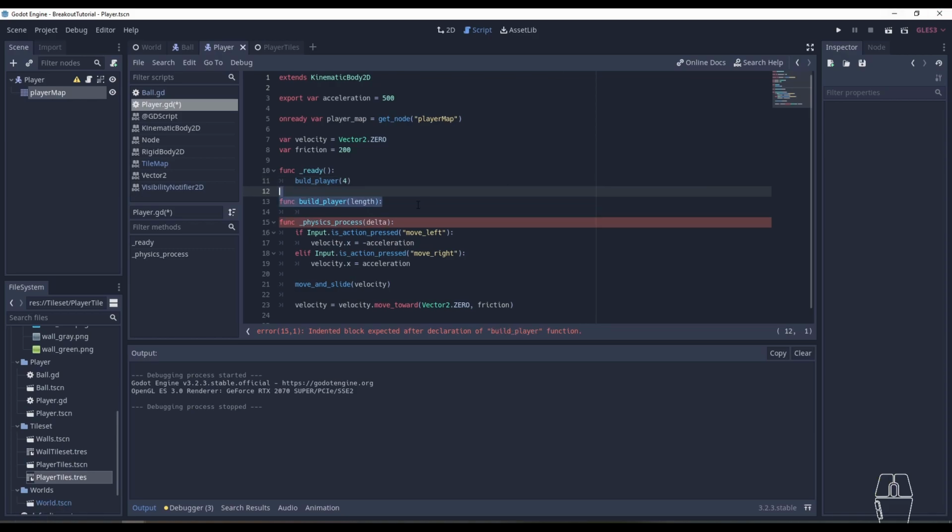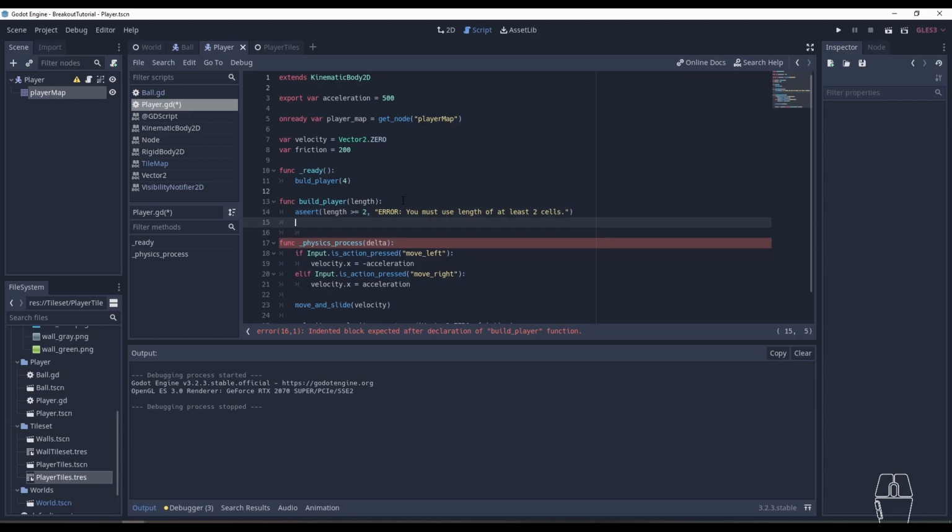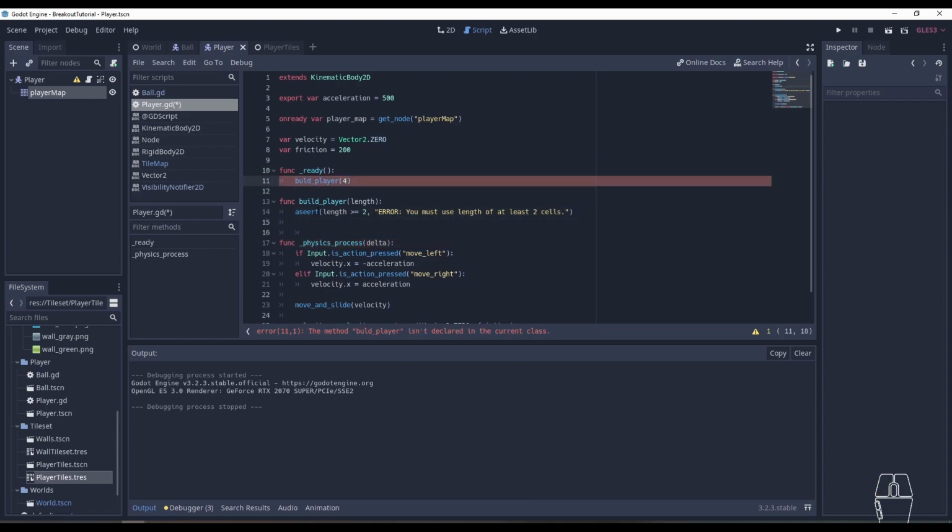What we can do is make sure that the length is never less than 2. We can use an assert function. It's very useful sometimes. We can assert that the length is greater or equal to 2, and then we can write an error: you must use length of at least 2 cells. So basically, if we now try to run it with 1, we can actually see the error. Let's see what's happening. The method build pair isn't declared.